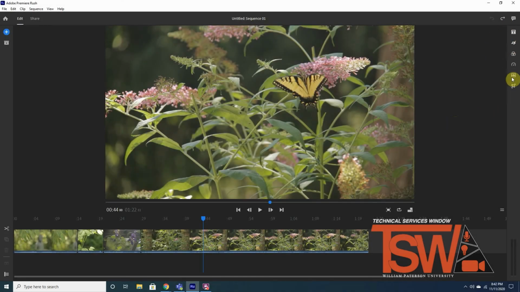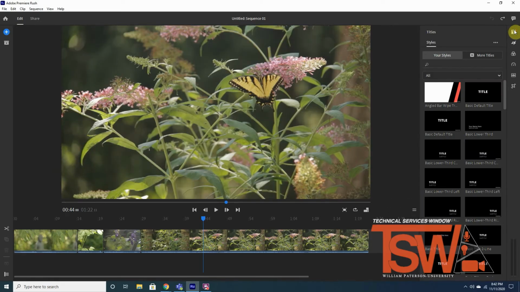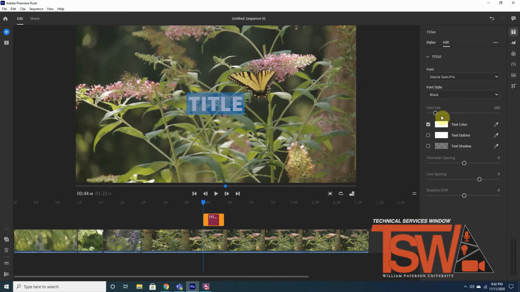On the right, we have some panels that are very useful for editing. The first panel is the title panel, which is similar to Premiere's Essential Graphics panel in that when you open it, you'll see some default titles you can add to your project. When you double-click on one, you'll add it to a track on your timeline. You can click the text to edit. On the right, you have some options for how you can edit your text. You can change the color, add an outline or a shadow, change the character spacing, the line spacing if you have multiple lines of text, or where the base lies.